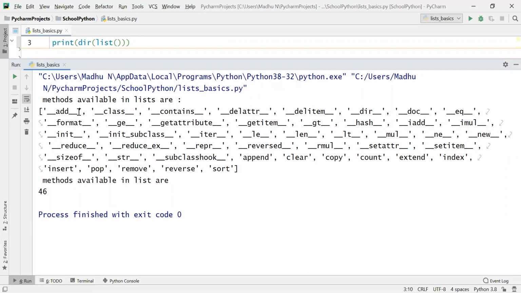Now this is called underscore add underscore, and the second one is underscore class underscore, then underscore contains underscore. These are called dunder methods or magic methods. Dunder means double underscore, because we have used double underscore, right? So that's why they are called double underscore methods. Why are these double underscore methods used? Because we have a concept called operator overloading in Python. For that purpose, these double underscore methods are used.